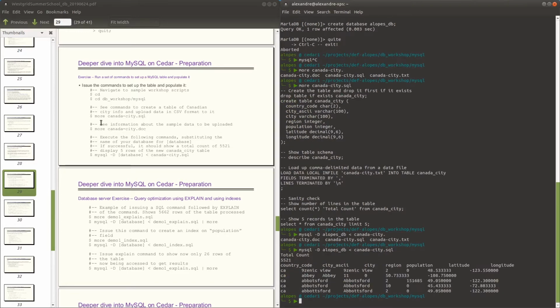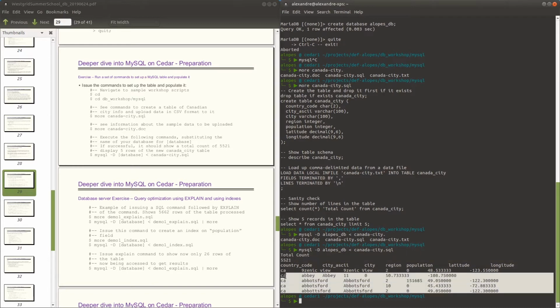Great. So exactly as we expect, right? It inserted the data into our database. It did a count, and in terms of records we have 5,521 records, and then we have 5 samples of the cities of Canada. And this table, if you remember well, is exactly the same data we inserted into Postgres as well. It's the same data set.